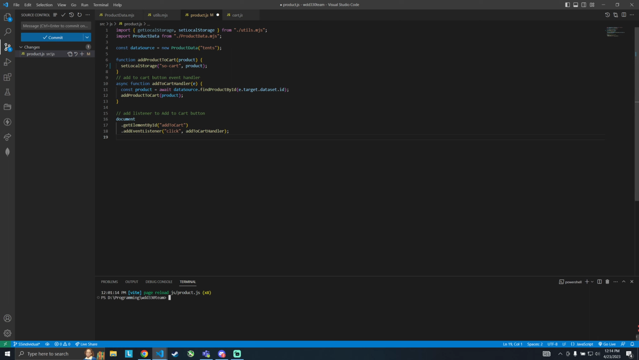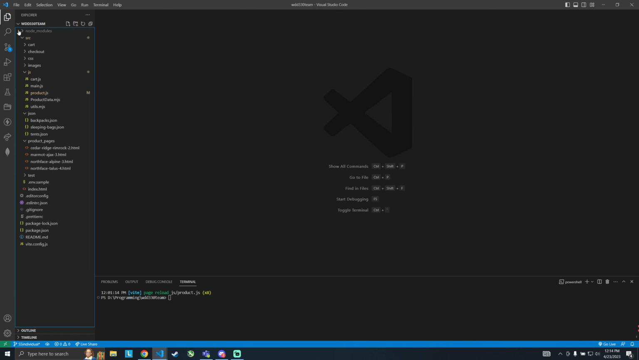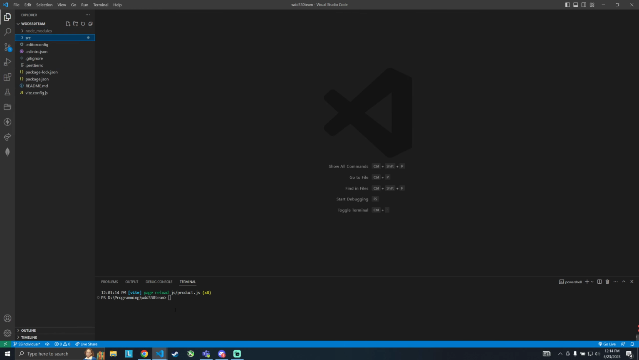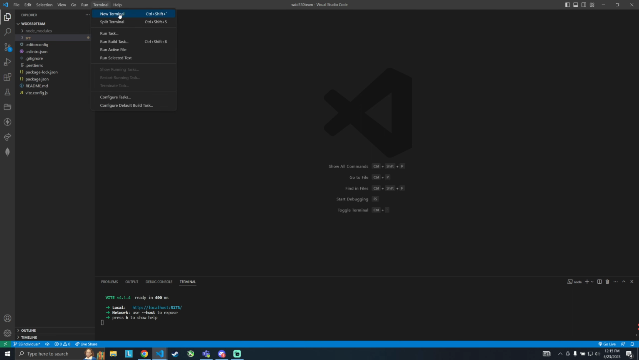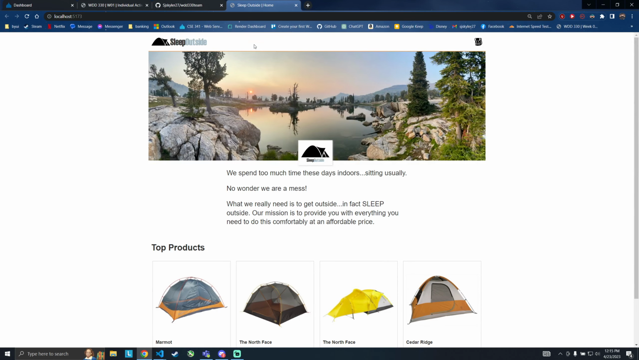Next thing that we're going to do is, I'll close this out so we have just a fresh start. You're going to run npm run start in the terminal. If you don't already have terminal, you just click terminal up here, click new terminal, and then you can control click that localhost and it'll open up over here.